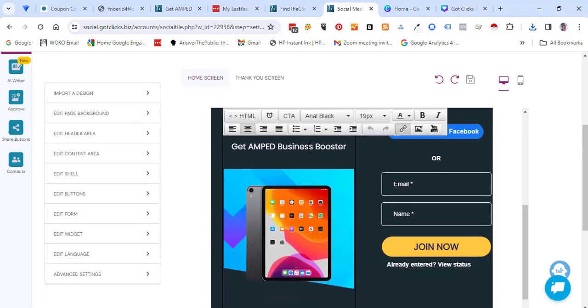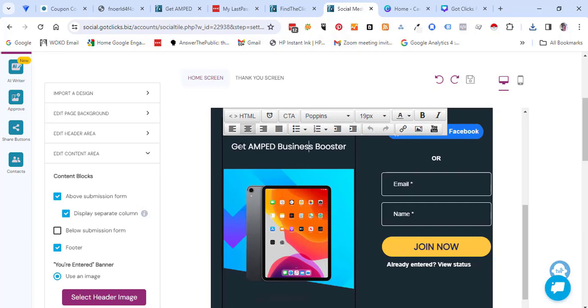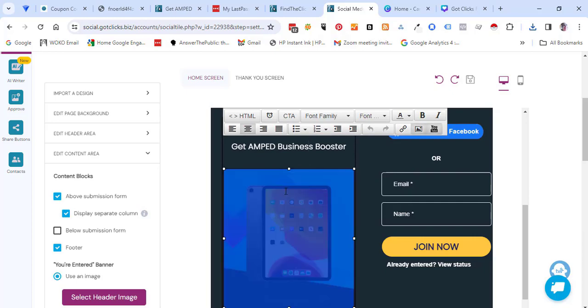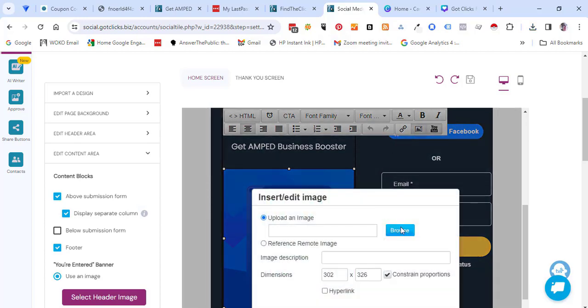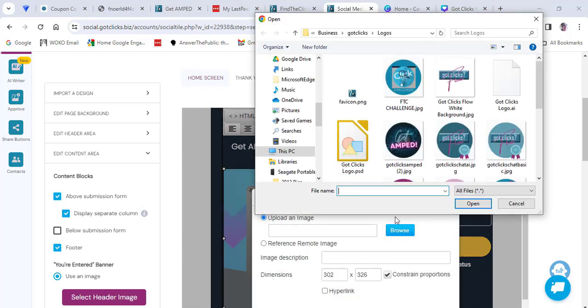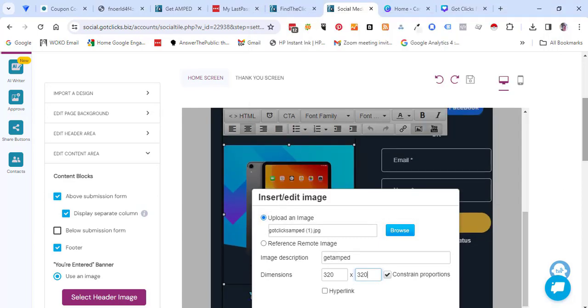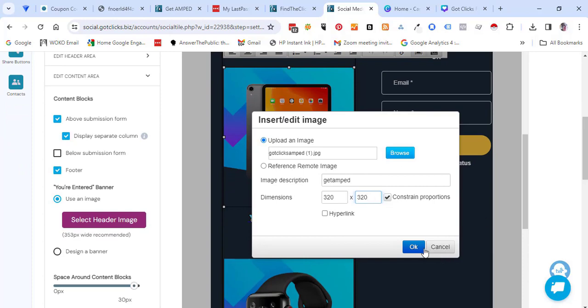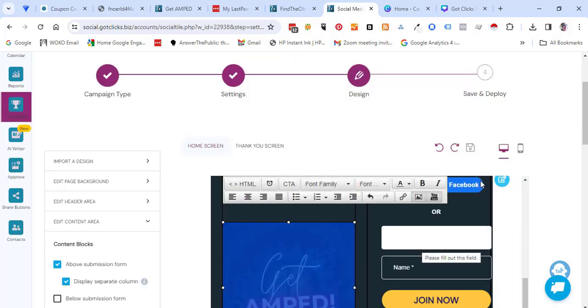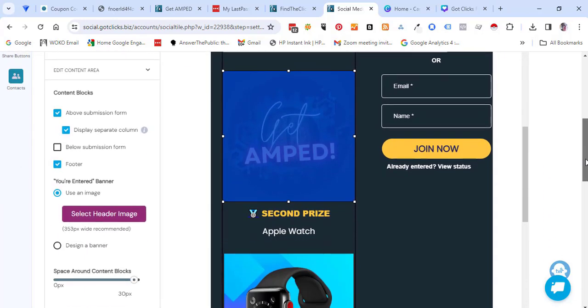The next thing I want is to just delete this picture and put my prize here, the grand prize. And I'm going to delete this and put in an image. I recommend that you do like a 320 by 320 size image. And I'm just going to select that, and I'm going to click OK. And Get Amped is in there.